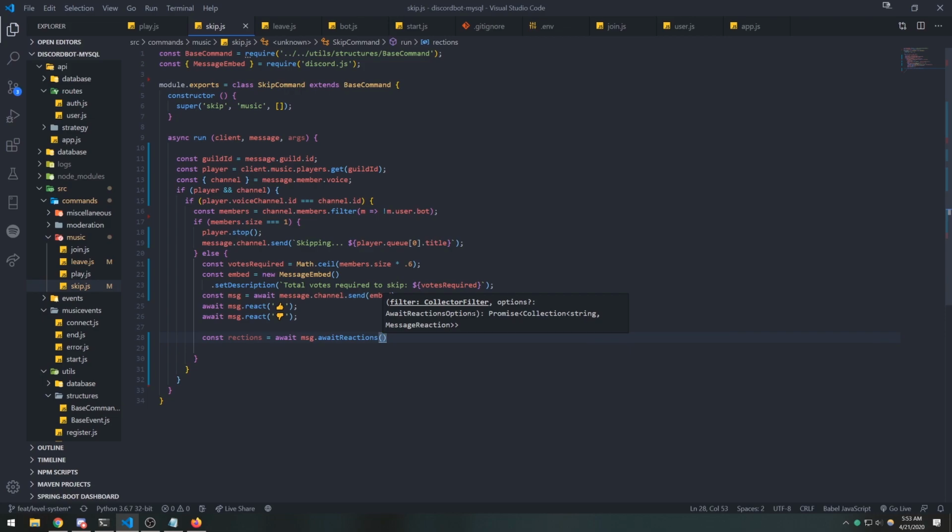It's not going to be super crazy, but it's going to be responsible for checking to make sure that the user who's reacting is in the voice channel. We want to make sure that the person that's reacting is in the same voice channel as the player. We also want to make sure that their emoji is correct as well. So there are a couple checks, but let's go ahead and first declare the filter.